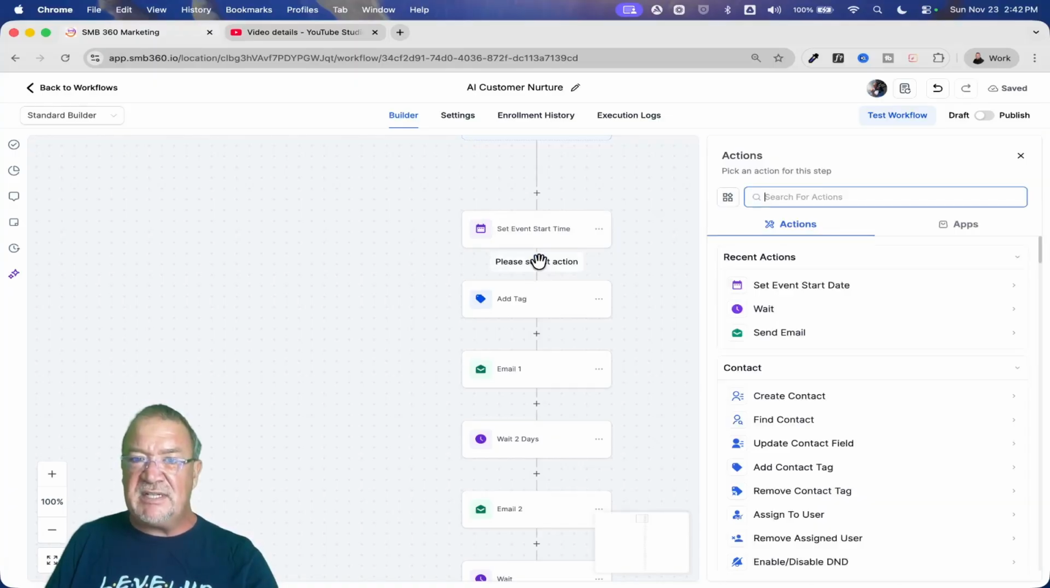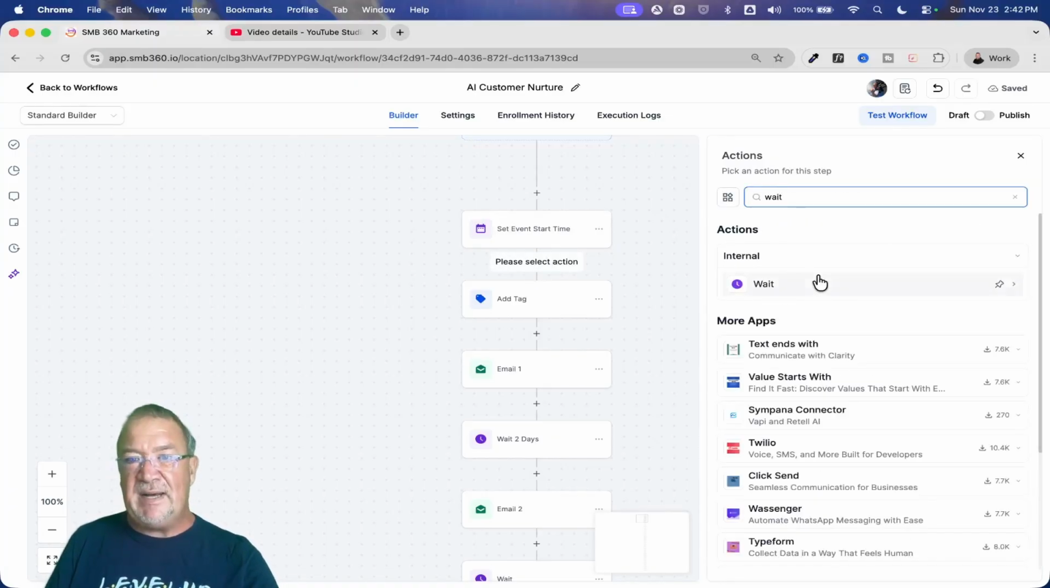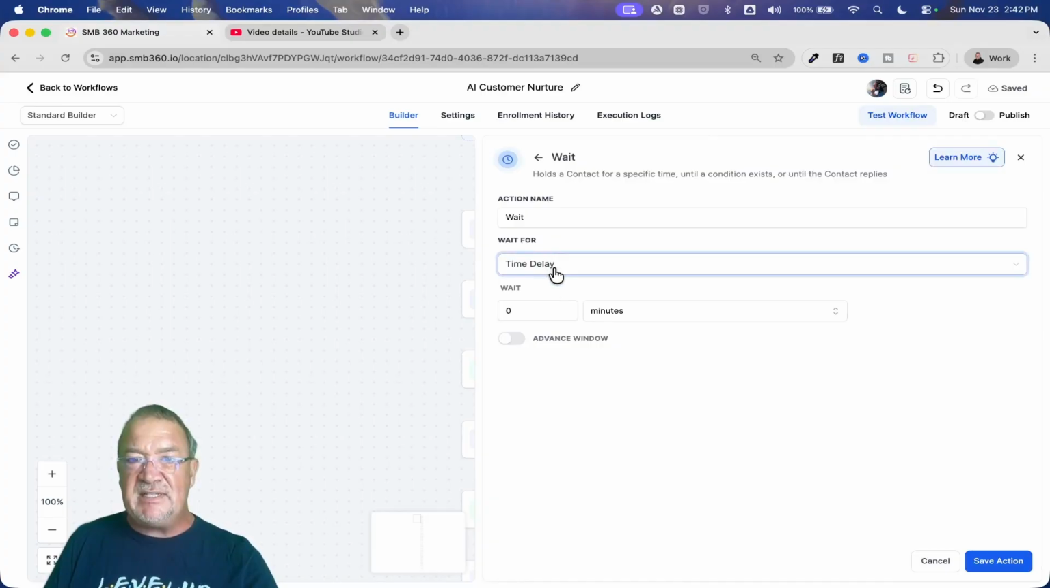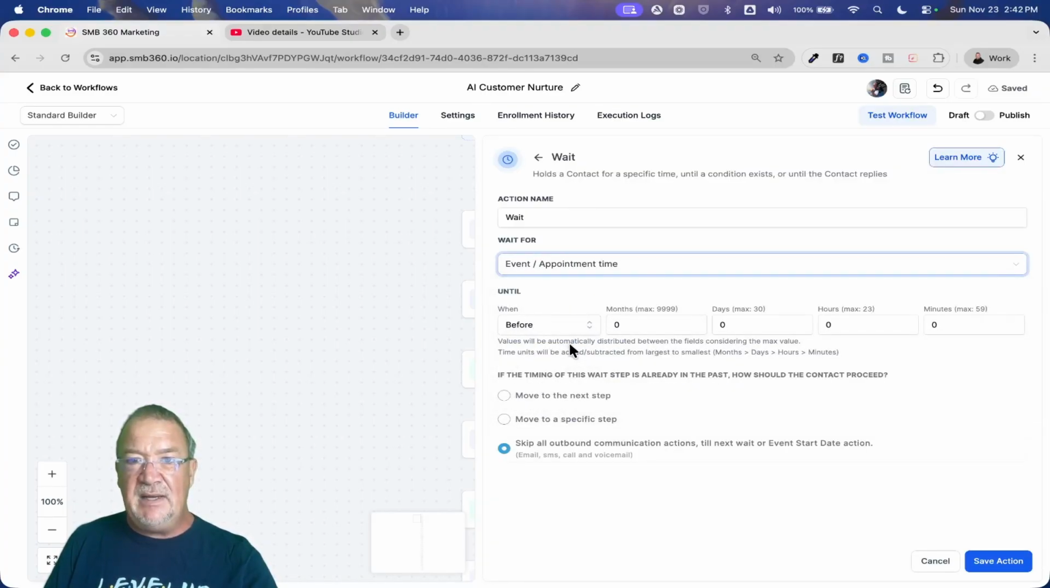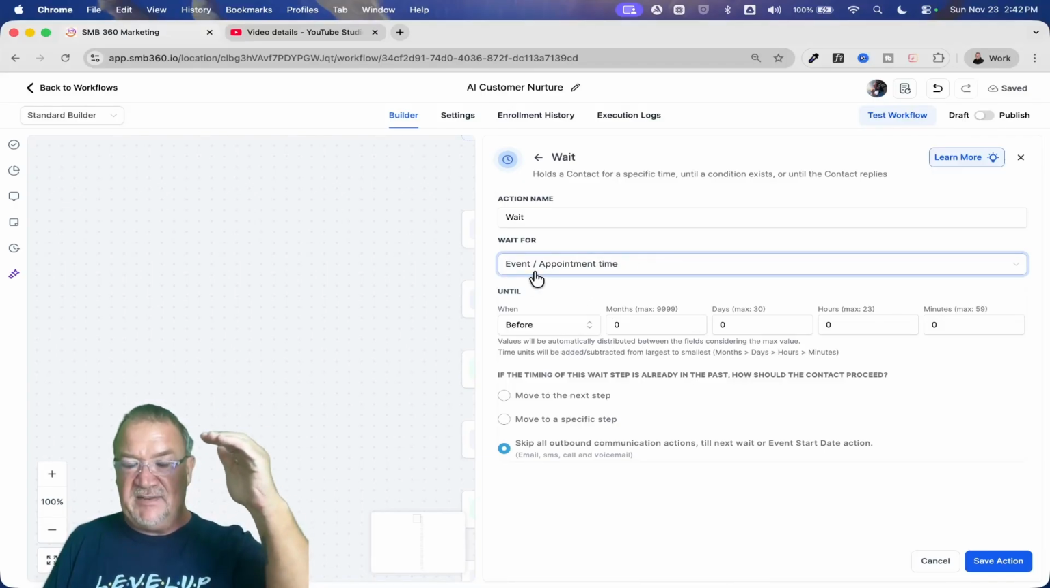Now once we have a start time, what we want to do is put in a wait step. So we're going to put in a wait step, but instead of the scheduled delay, we want to set event or appointment time. Right now, this says sit back and wait until the event appointment time, which is the one above it that sets for that December 1st at 8 o'clock in the morning. So right now you could just specify how you wanted to do all this.